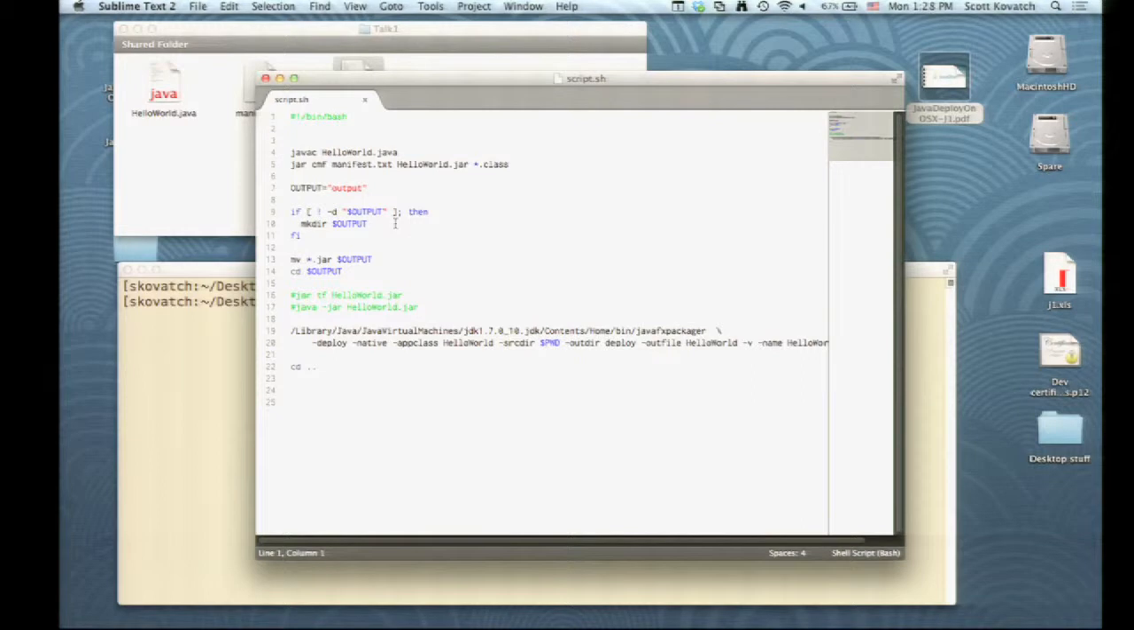Can you see that? Or should I try to make it a little bit bigger? It's not terribly important for this particular demo.